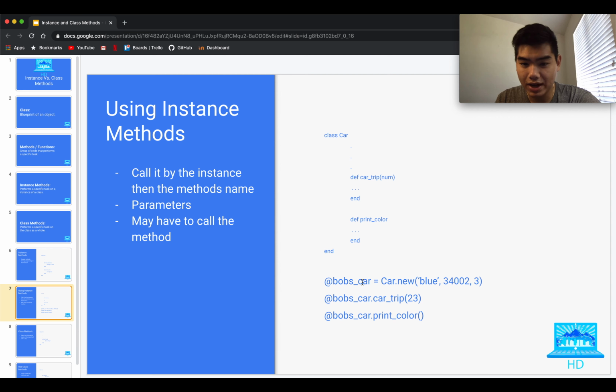For example, if I make an instance of a new car here, so this is just a brand new car using the class. This is Bob's car. That is an instance of a car. So for this particular instance, I'm able to call this method, .carTrip 23 here. And that will give you the exact number of what the calculation is when we add that car trip. That's how an instance method works. It will be different because we are working with Bob's car versus my car or your car.